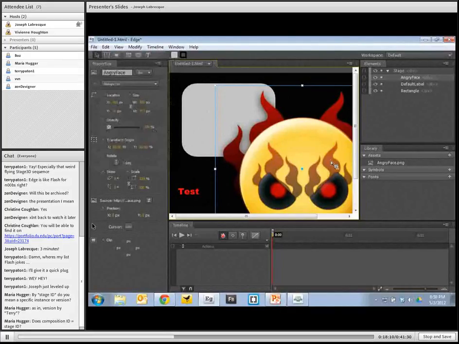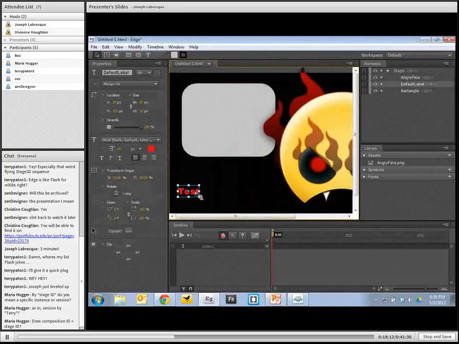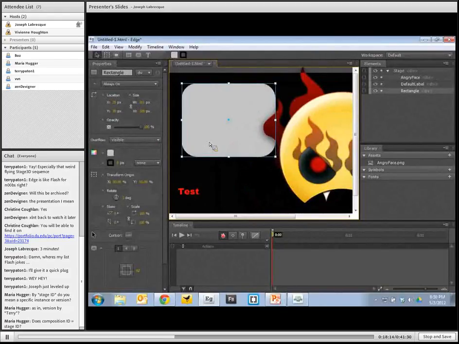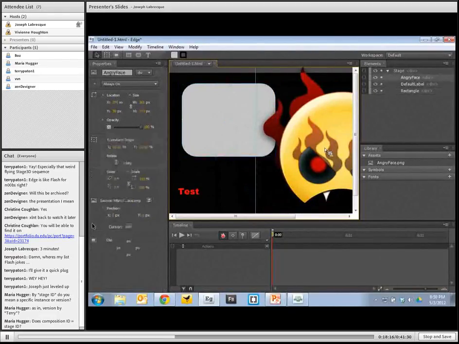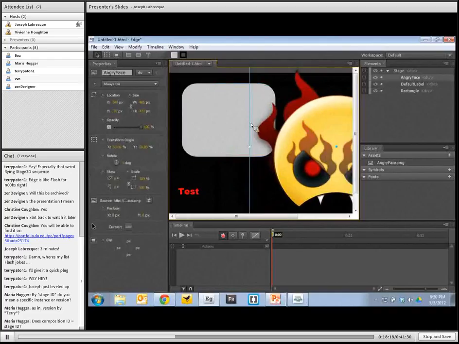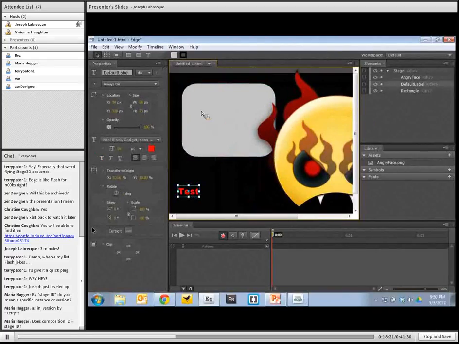So now I've got 3 different elements. I've got text, I've got a basic div rectangle, and I've got an image element. You can see every time I click on one of these, the properties panel changes because each one of these elements has a different set of properties associated with it. Okay?